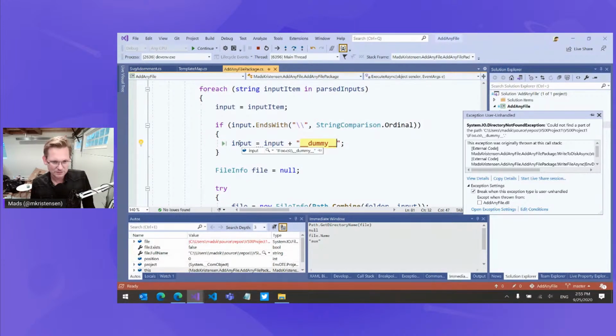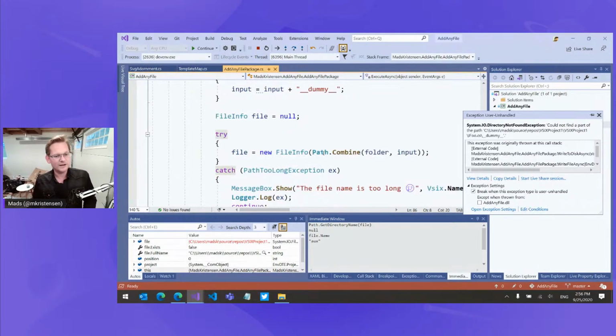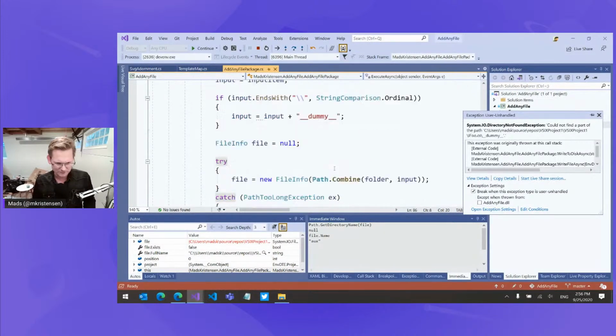Okay, so yeah, it's because it tries to put something after a file name. So hang on, this will crash, but this would be the same if I try to create any folder that is rooted on a file name. It can only be rooted on another folder.